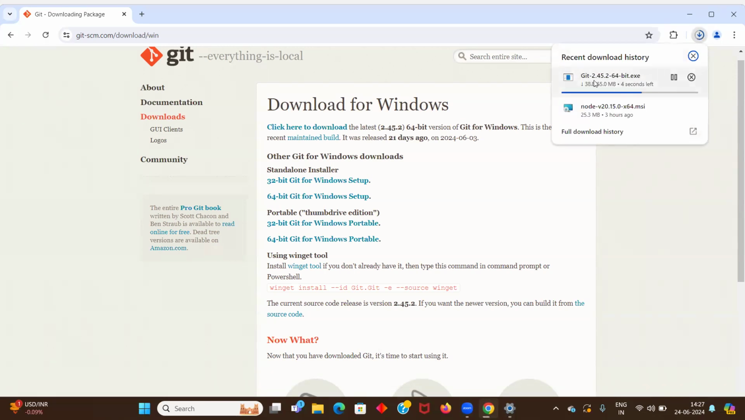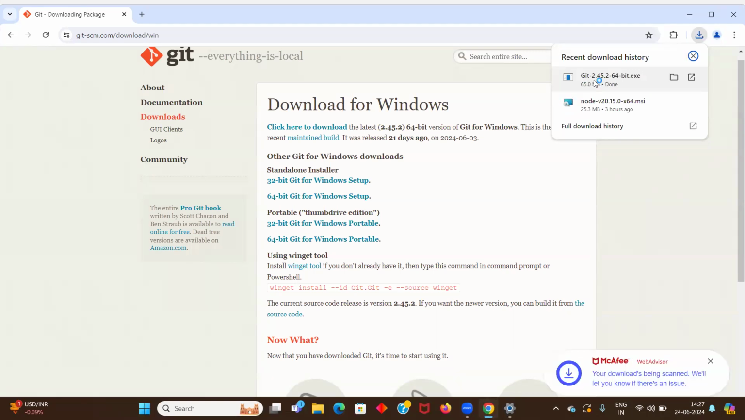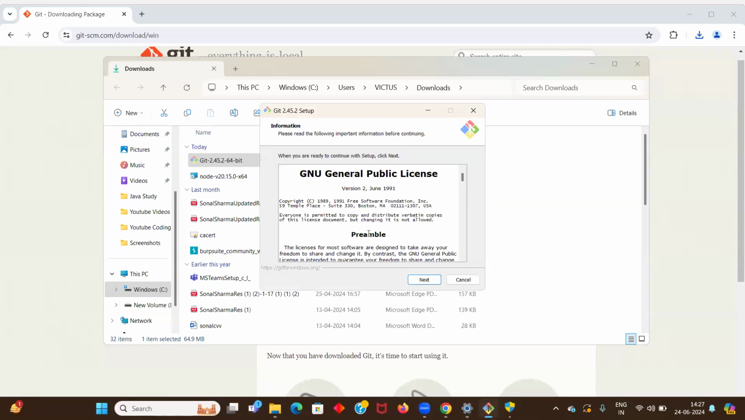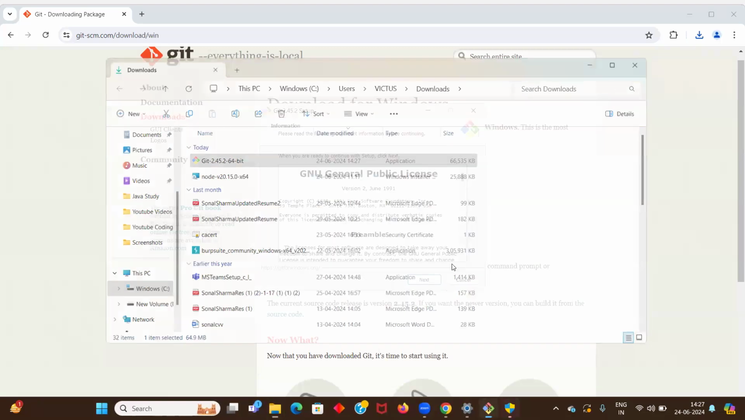So it is getting downloaded. Once it is downloaded, click on the folder icon. Double click on this. Select yes. And your installer is here.